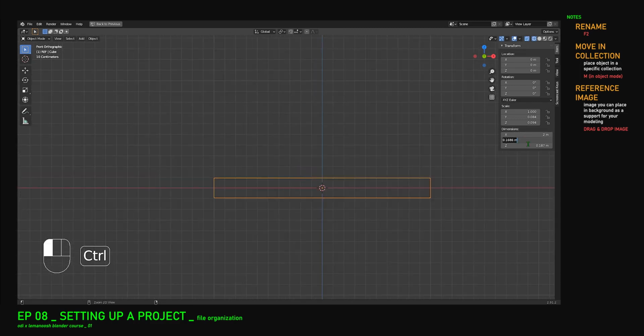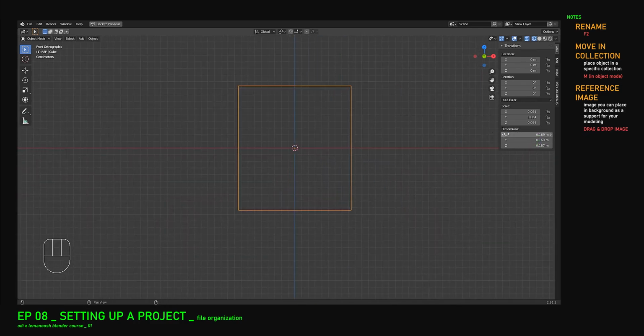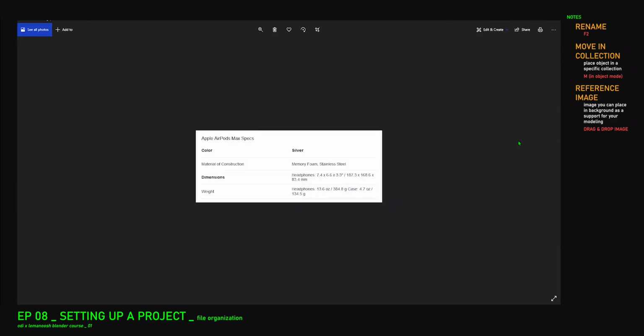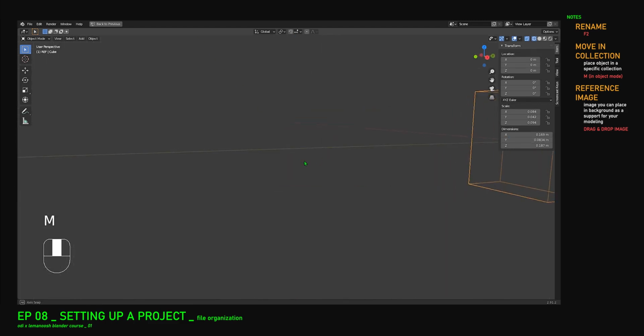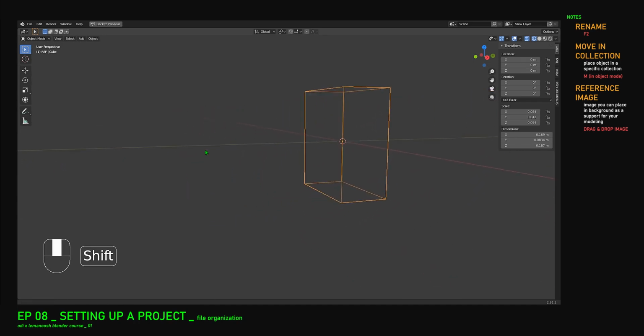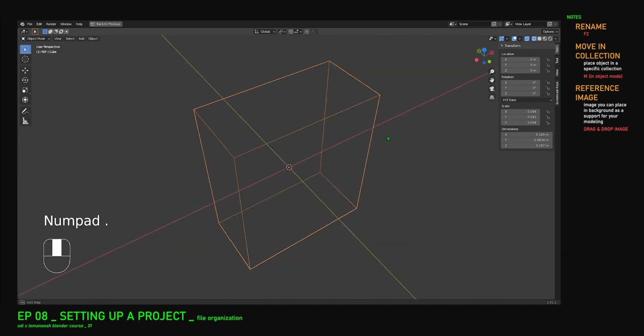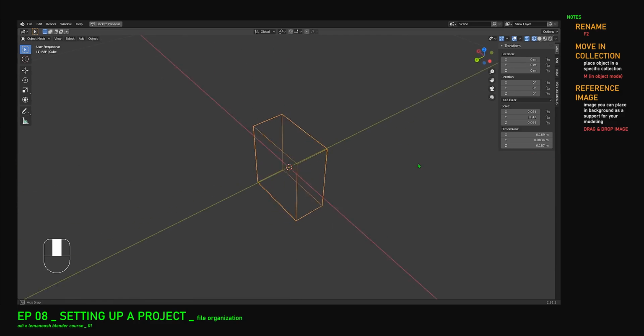Oops, this was the wrong axis. It's no problem, just do Control C, Control V. And for the depth, I know that it's 83.4 millimeters. Okay, perfect. So this box corresponds to the size of the AirPods.